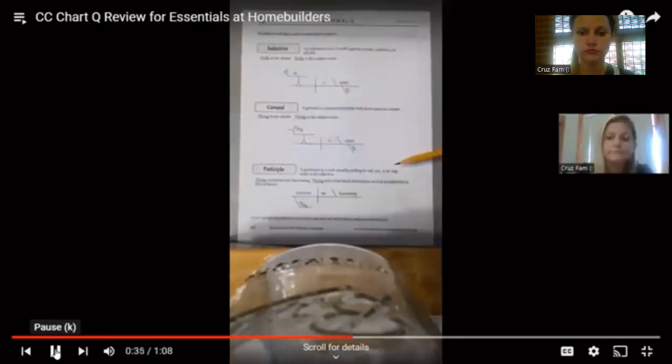A participle is a verb, usually ending in ed, en, or ing, used as an adjective. Flying machines are fascinating. It goes underneath what it modifies. A verbal is a verb that is used as another part of speech.